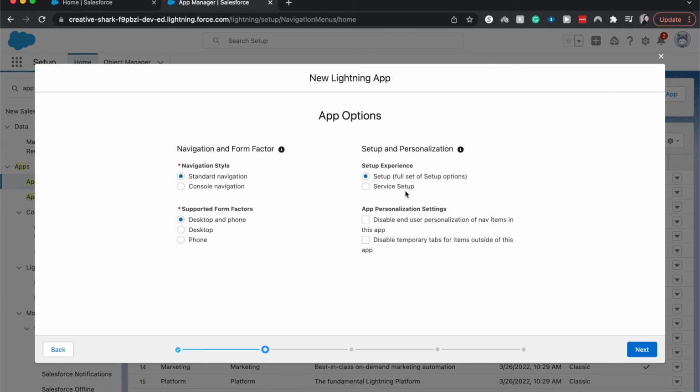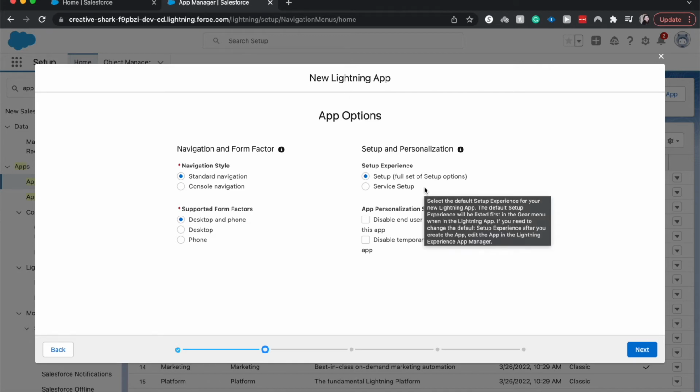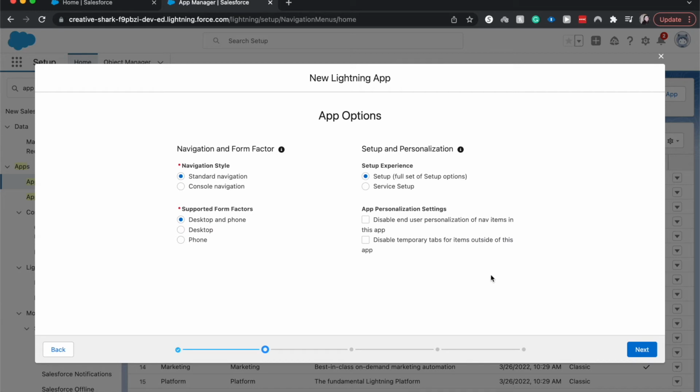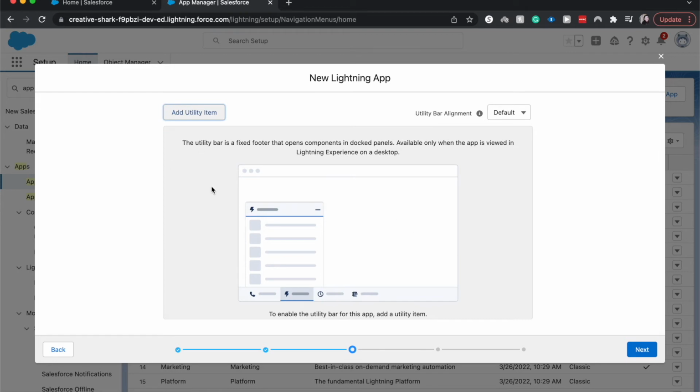All right, now we can choose if we go through the setup or the service setup. This is not a service type of app, so I'm going to keep this in the regular setup. And then we can allow users to personalize the end usage. And I'm going to have that be it. Click next. Then we add our utility items.